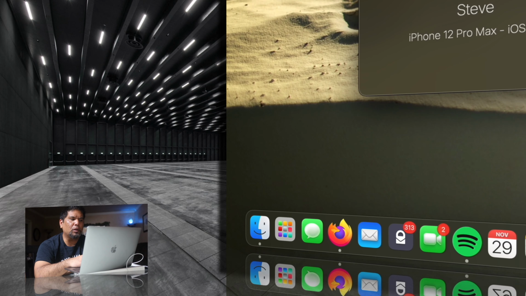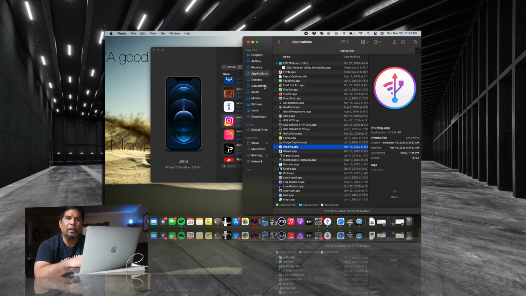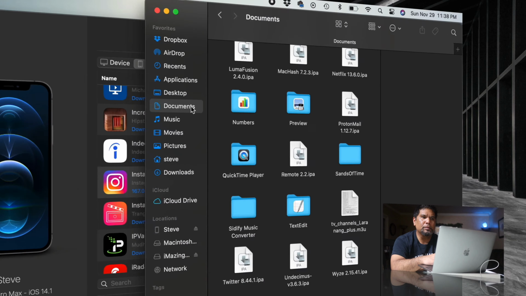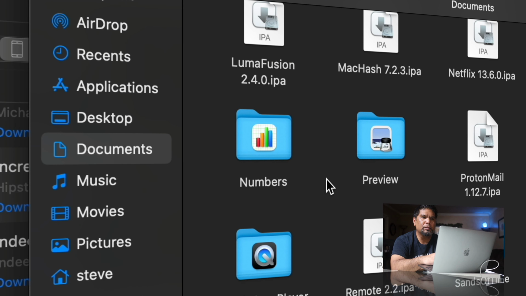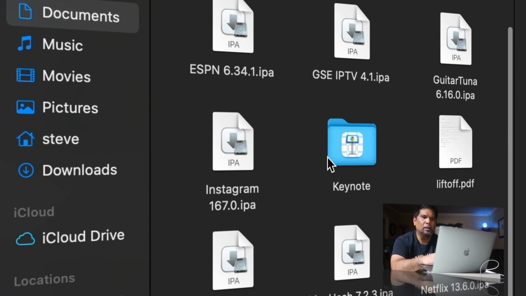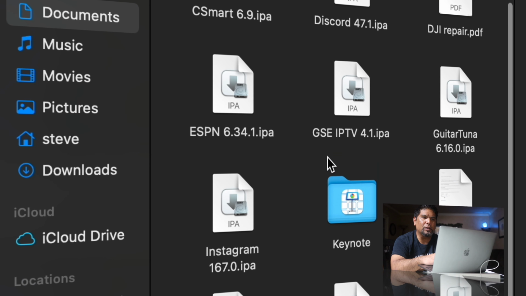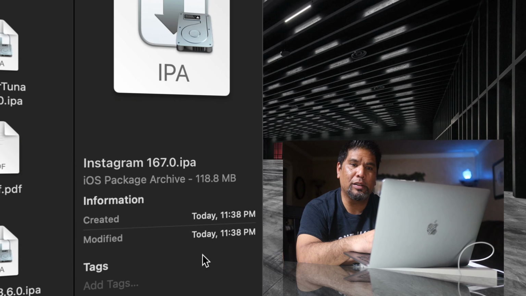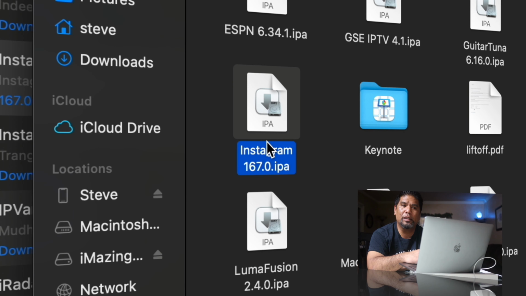The next thing you want to do is go ahead and go to the folder that you downloaded the IPA to. In this case, mine is the Documents folder. I should find one that says Instagram. If you notice, it says here, I just downloaded it at 11:38 p.m. And then next what we want to do is go ahead and double click the IPA that you want to install. Again, in my case, it's the Instagram app.